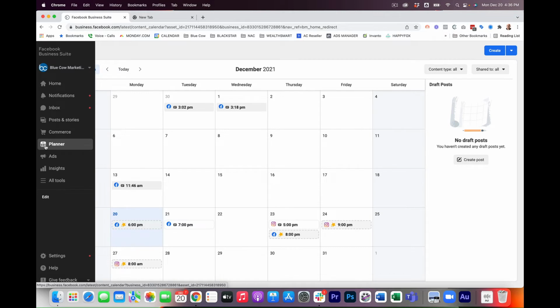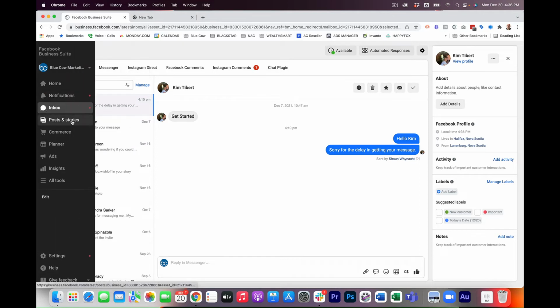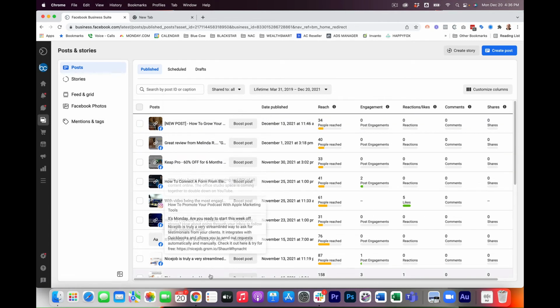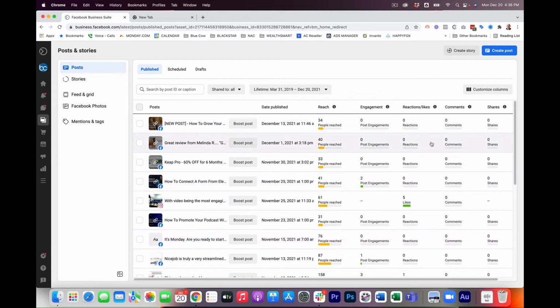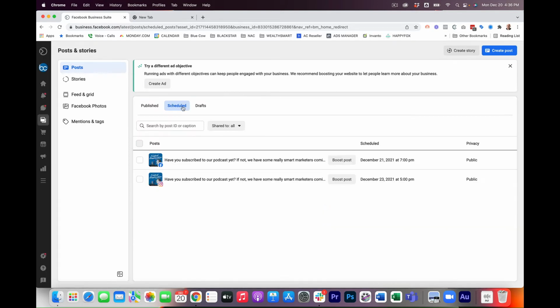One of the other things that you will want to take note of is your inbox. When you click on your inbox, when you have your accounts connected, this is where you're going to see all your messages: your Messenger, your Instagram direct, Facebook comments, Instagram comments, and a chat plugin if you have it in place. Below that, you have posts and stories. This is going to show you all of the different posts that have gone out, the stats on them, any engagement that you've had, and you can look back and see that. So you've got your published, your scheduled that are coming up, those are the two we just created, and any drafts.